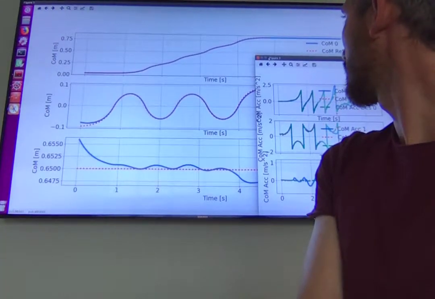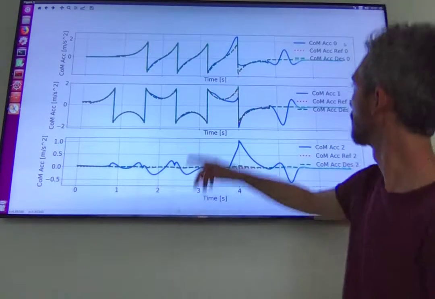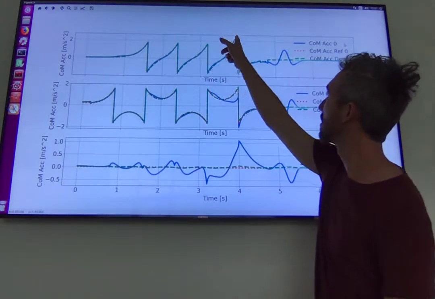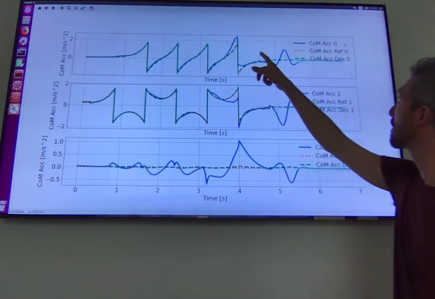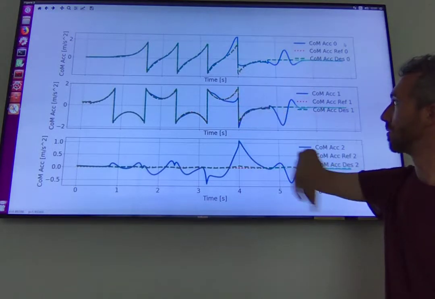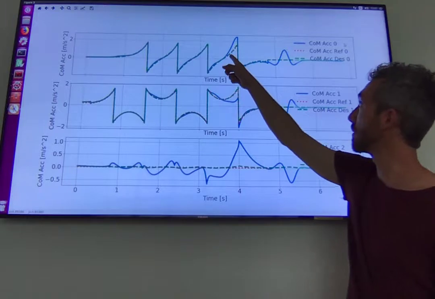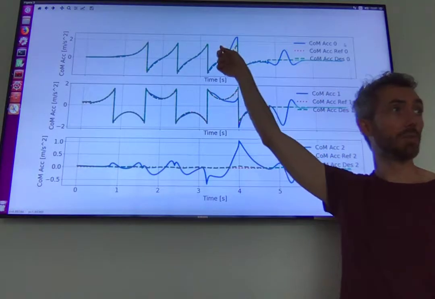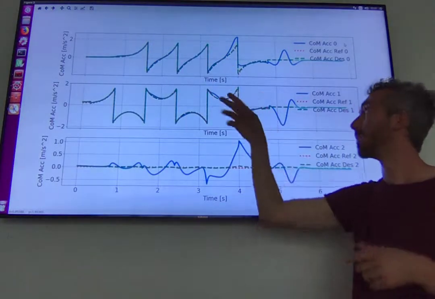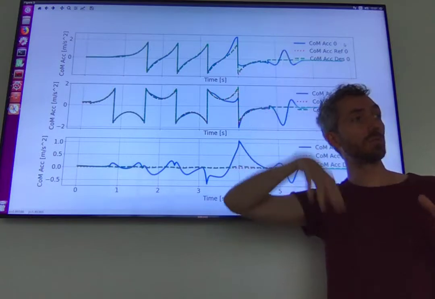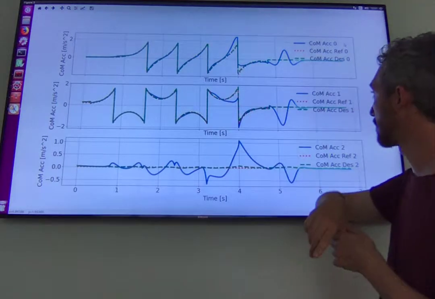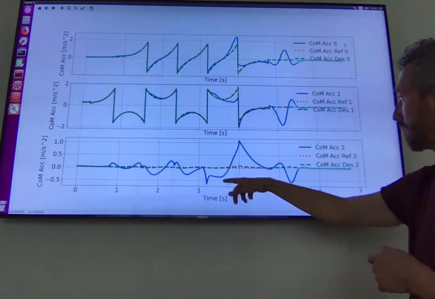In terms of acceleration, we can observe that there are some problems here at the end, right? So the real acceleration deviates significantly from the desired acceleration, which is the green curve. So we are asking for the green acceleration, but we got the blue acceleration. And the reason for that is clearly the torque limits. So the robot doesn't have enough torque at that point, in that configuration, to generate the acceleration that we are asking for. So it generates a slightly different acceleration. The same happens here, here.